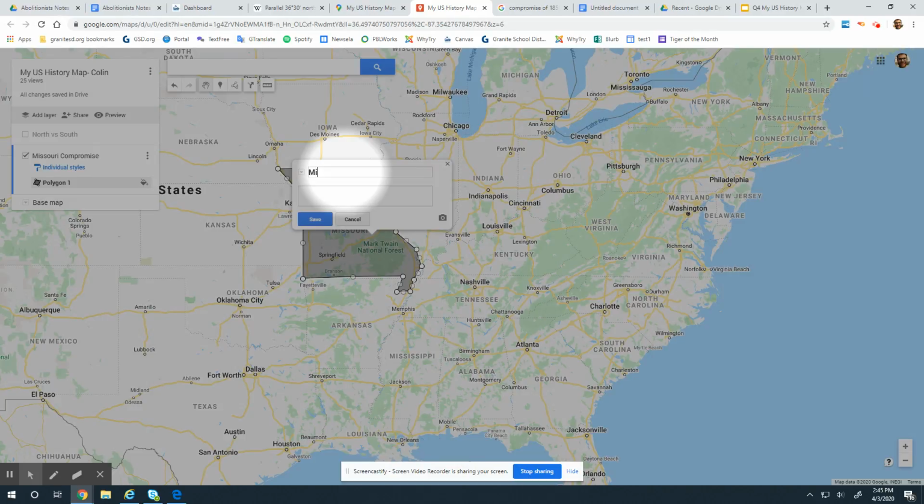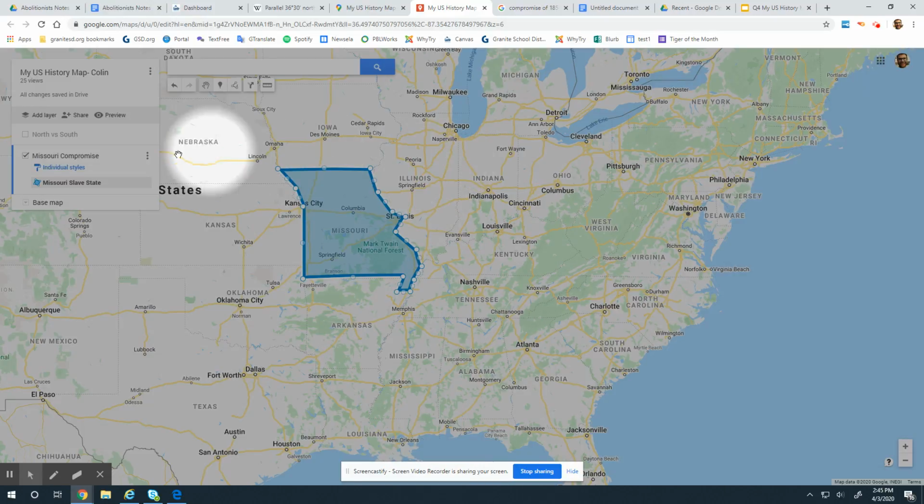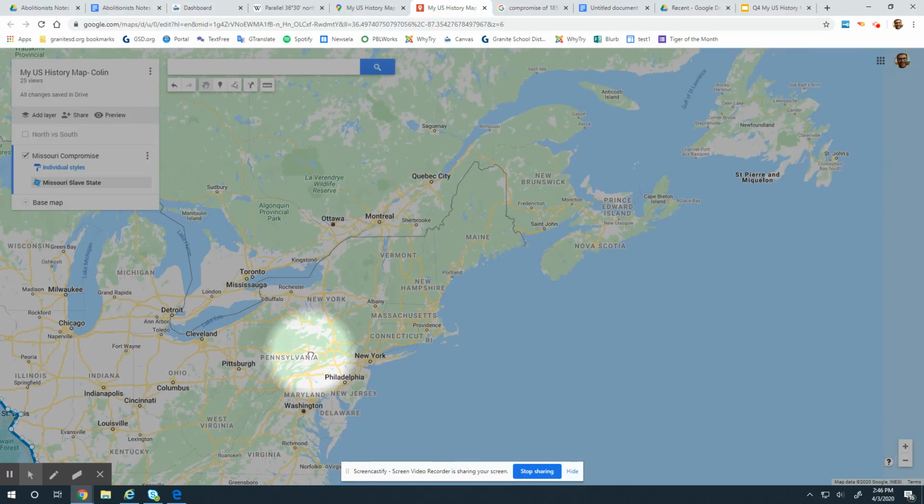Again, it's Missouri, but we're going to say slave state. Click Save and click on your style bucket. Choose a color that you like and increase the border width so it stands out more on your map. Awesome. Look in the key over here, and we have a color-coded Missouri slave state. Awesome. Let's add our next shape, which is the state of Maine.